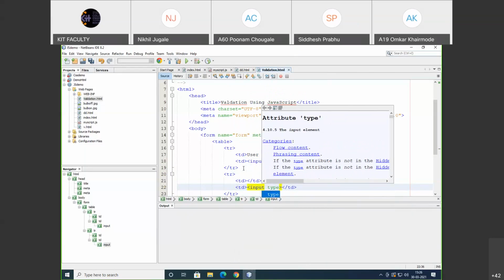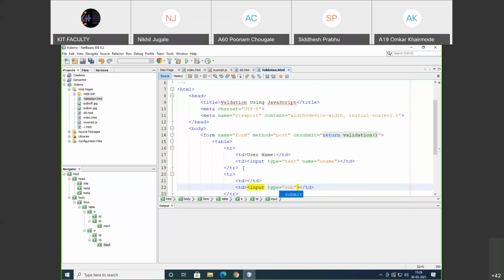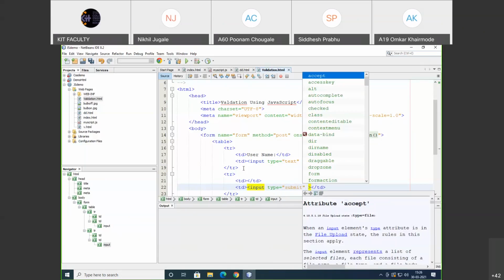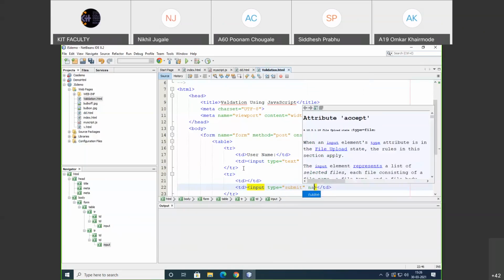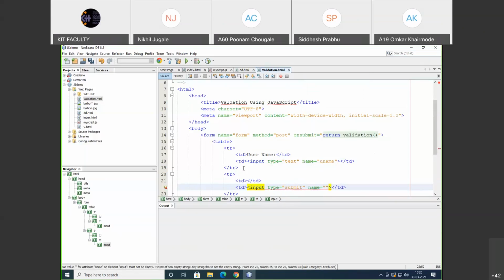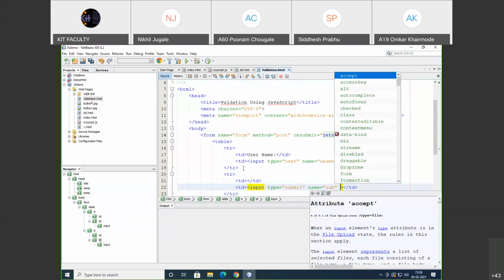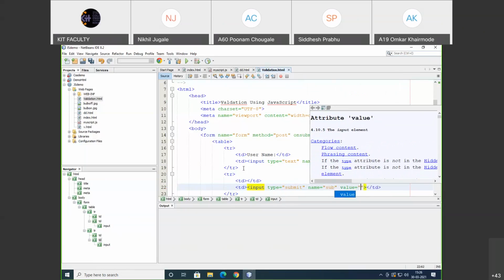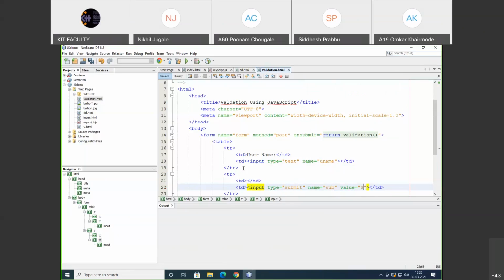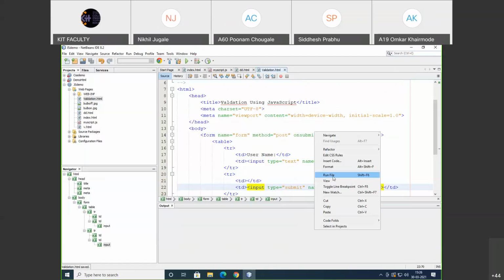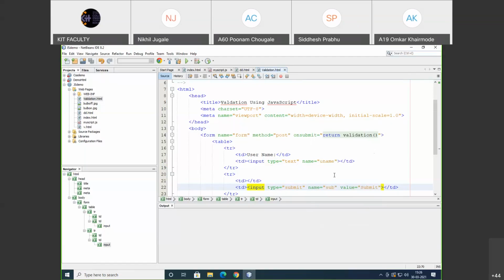Input type is equal to submit. Then I'm going to set the name for this input button as, suppose, sub, and I'm going to set the value for this button as submit. This acts as the text that appears on that button, submit. Now just check the design of this form. Only one field is present on that form. Just run this file and check the output.